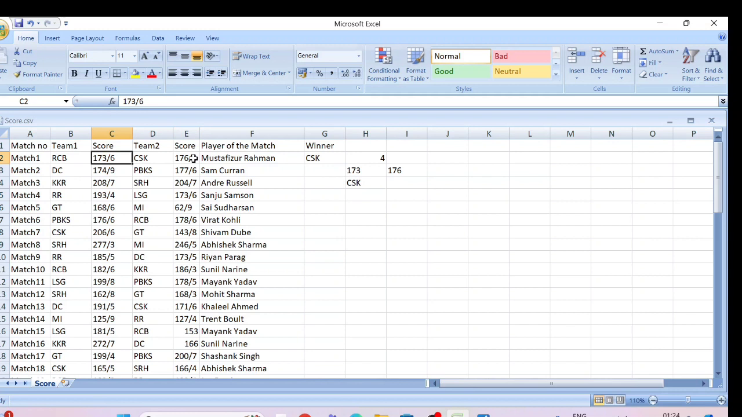And suppose we are making this deliberately less than 173, that is 172, then RCB is the winner. So this is how we can get it. Okay, so we will club all three formulas and make one formula. Let's see whether CSK is coming or not.